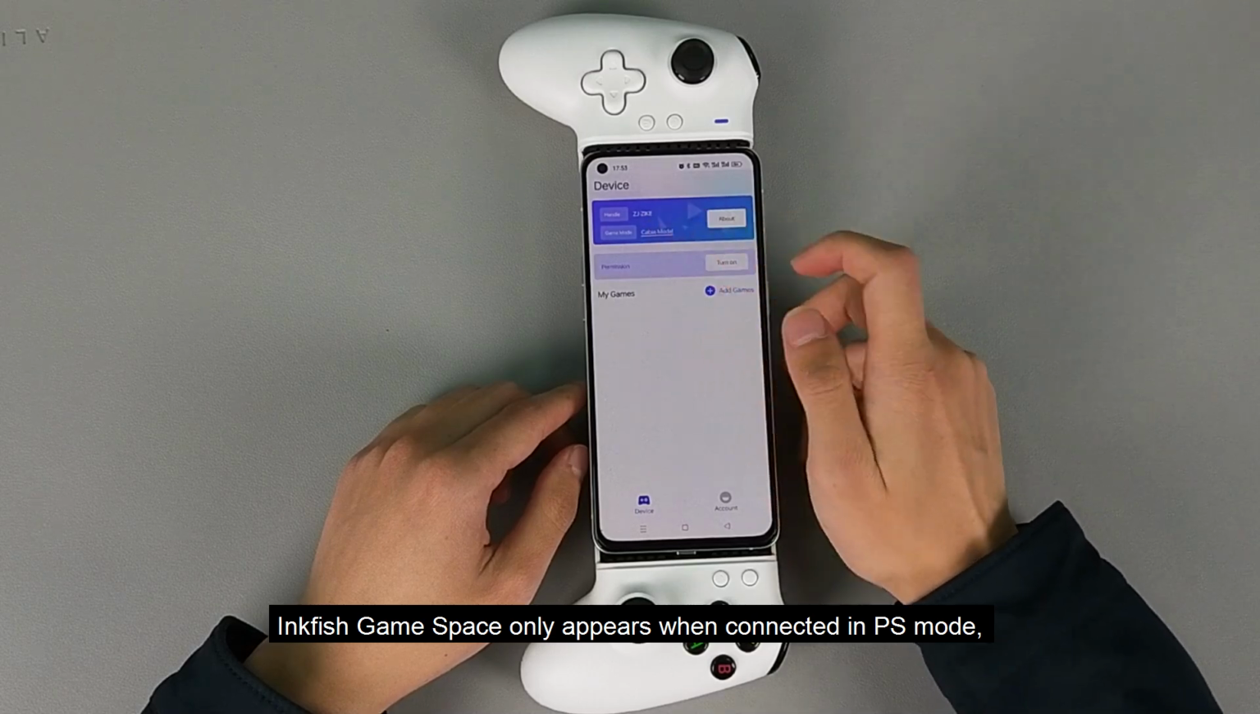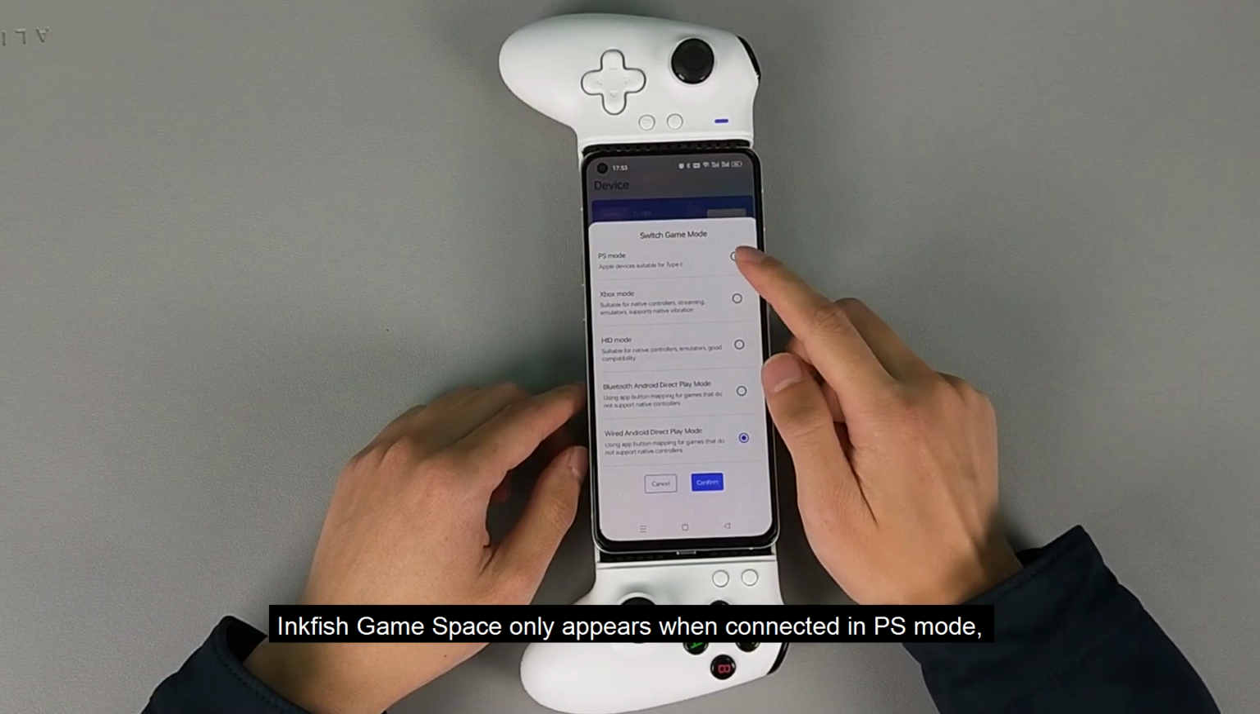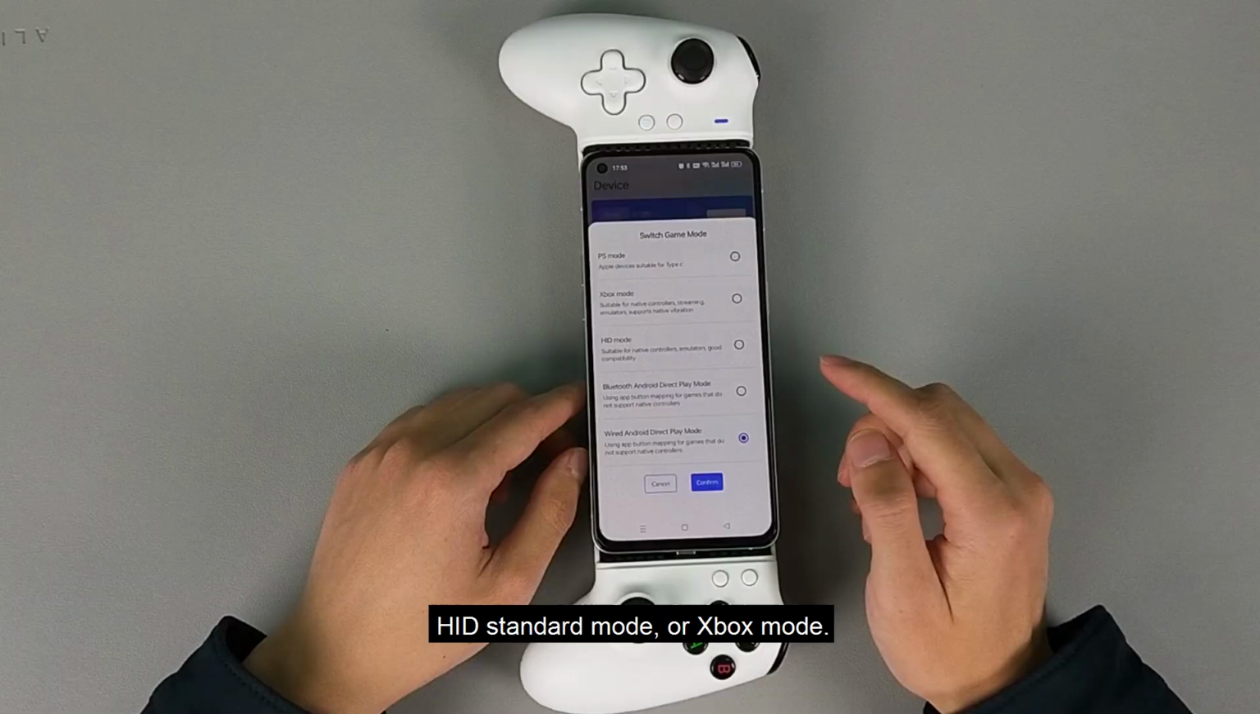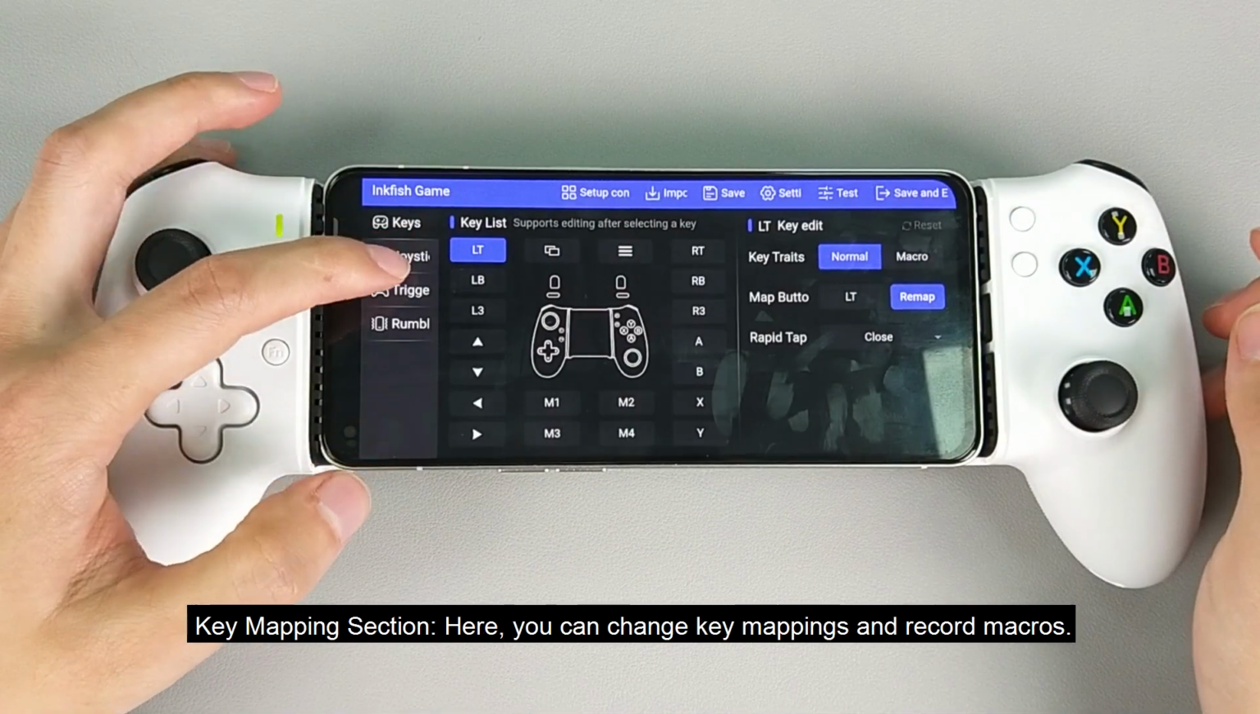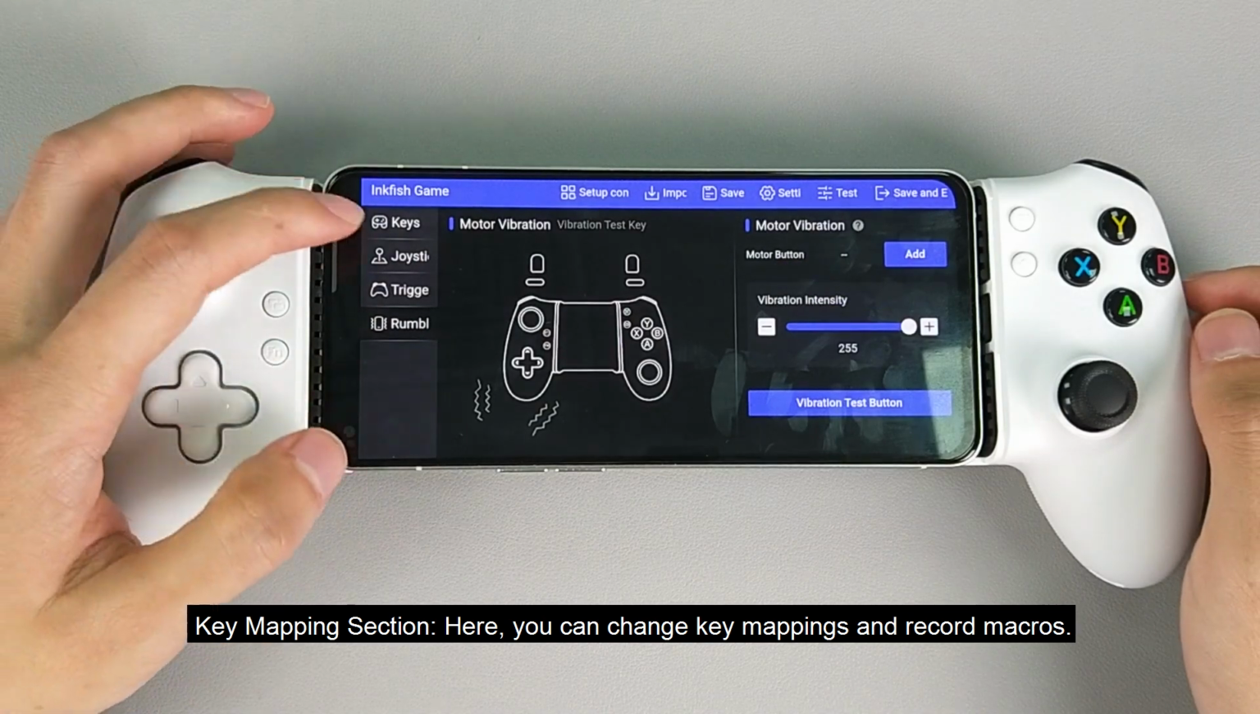Inkfish Gamespace only appears when connected in PS mode, HID standard mode, or Xbox mode. Inkfish Gamespace consists of 4 sections. Key mapping section. Here you can change key mappings and record macros.